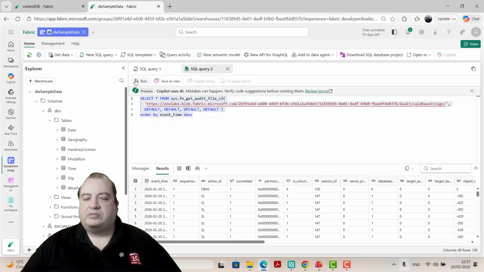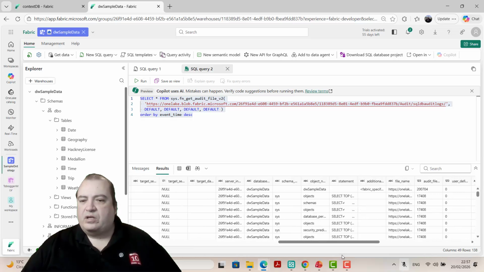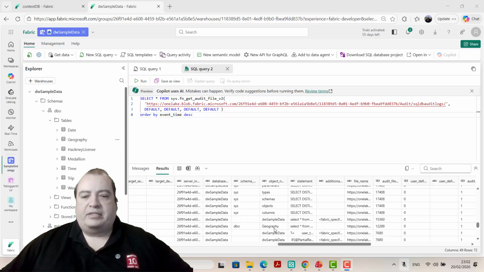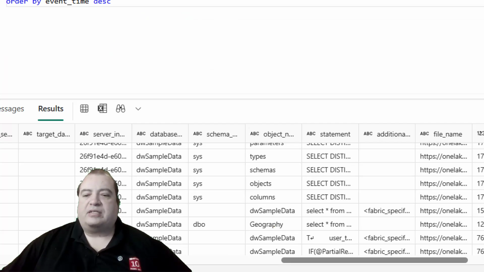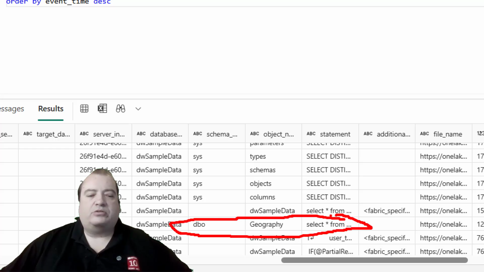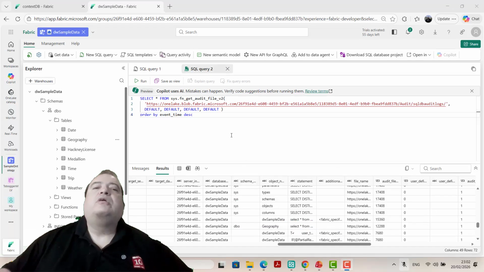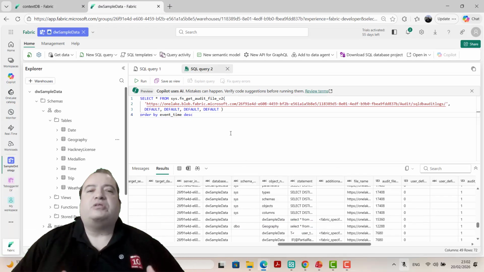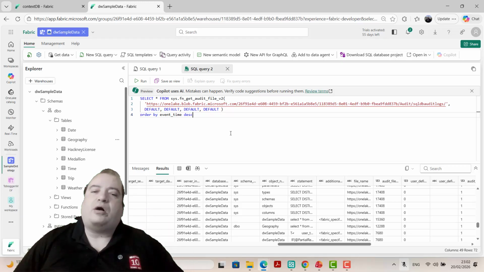There it is, my warehouse auditing information, and here we have the last few SQL statements recorded in the audit. And here is my sample query. I select star from geography, from the view geography. In this way, we just saw how to enable the auditing in the Fabric database and warehouse, and how to query the data from this audit.